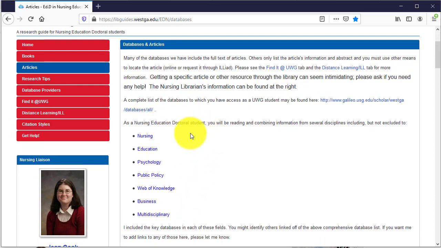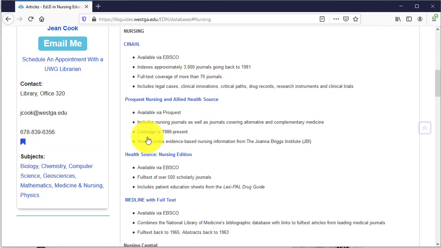As a nursing education student, we'll start with our nursing databases. And you can see that we actually have quite a few. The important thing to realize is that each one of these nursing databases covers a completely different selection of journals. So even if you're searching the same words in each one, you're going to get different results back. The most prominent nursing database that we have is CINAHL, so that's the one that we're going to start in. I'll just open that up.